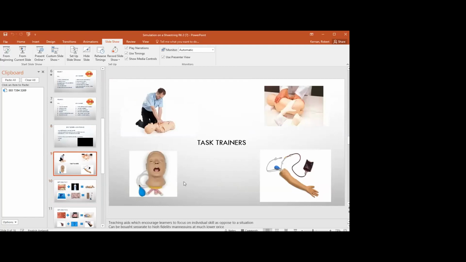So next, I'm going to talk about task trainers. These are built into a high fidelity mannequin, but they don't particularly need to be. You would all have come across task trainers during your training sessions, probably through the resuscitation courses you would have done. In the top left, you've got something like a CPR trainer used in BLS skills. They come in all different shapes and sizes. There's a lumbar puncture trainer up above, an airway trainer down below, and phlebotomy trainers.